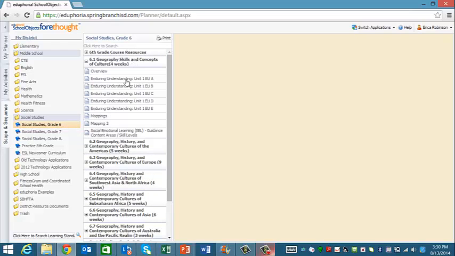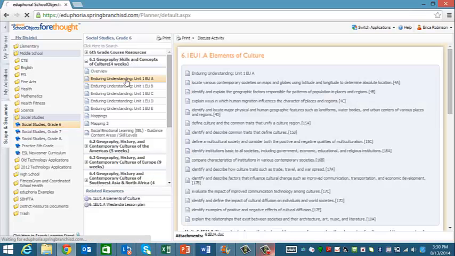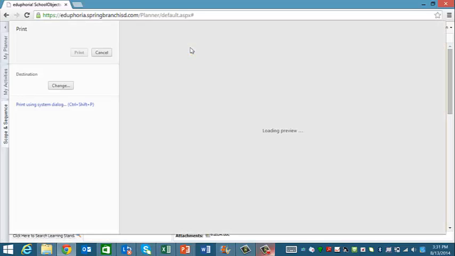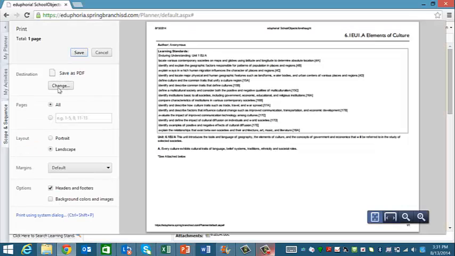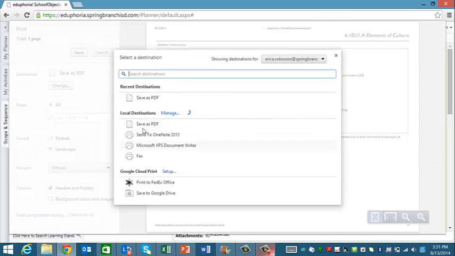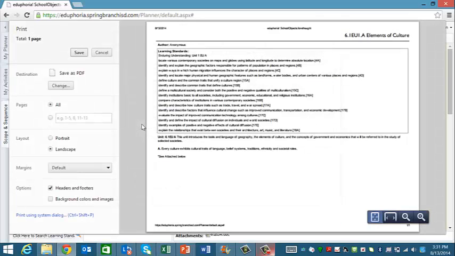Go ahead and take a few moments to play around with the enduring understandings and the TEKS that are already in Eduphoria. If you want to print something as a PDF, you can always print in Eduphoria by changing your destination to a PDF and saving it onto your computer so that you can easily access it later.